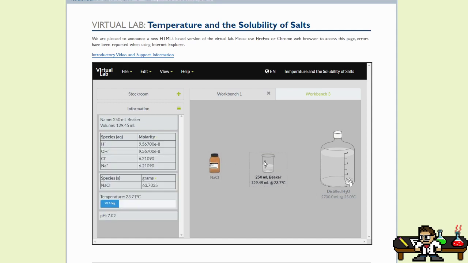So this is what we're talking about here when we say that heat is taken out or heat is absorbed in order for this thing to dissolve. It took heat from the water and took heat into the salt in order to break that salt up.